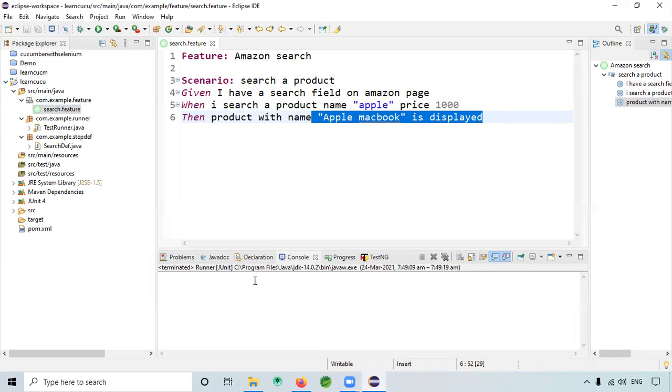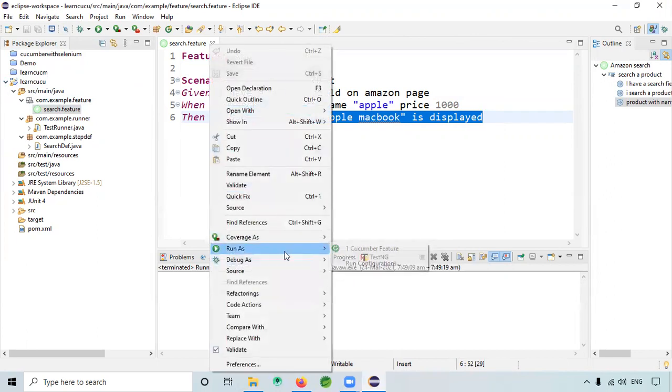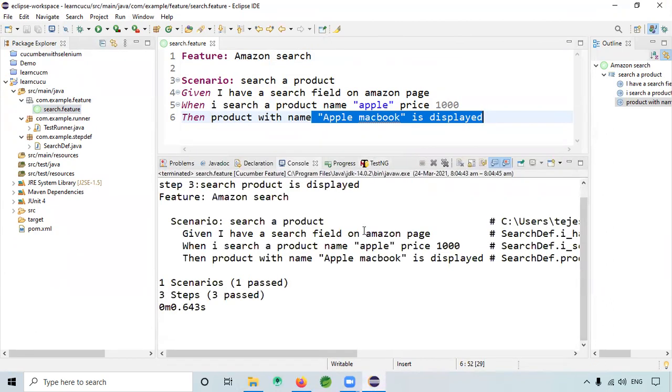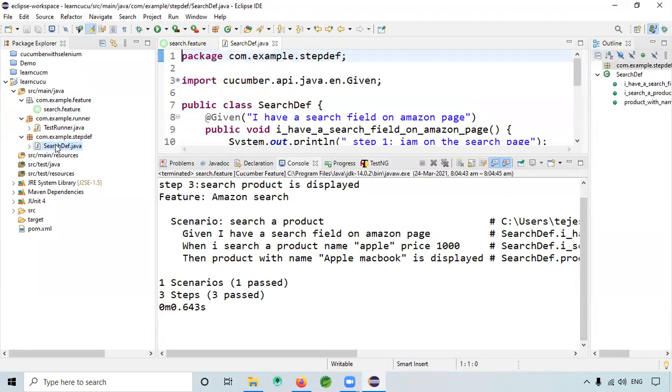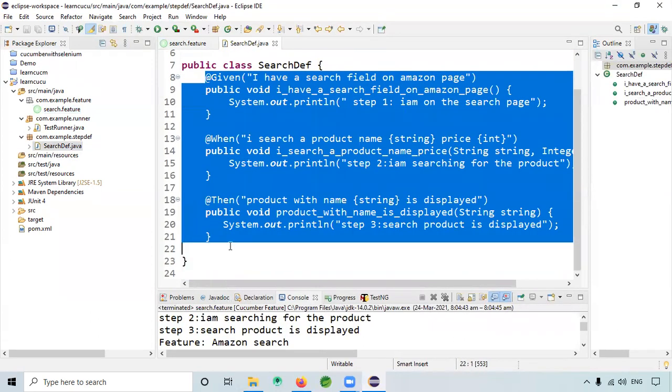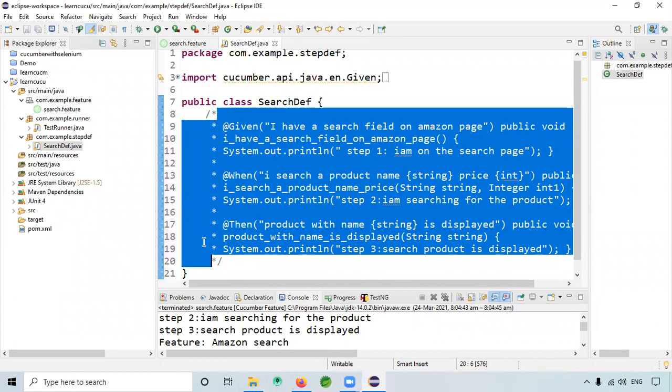If you see, when I run this feature file, wait. So this one is working, right? This is working. One minute. Let me comment these lines.